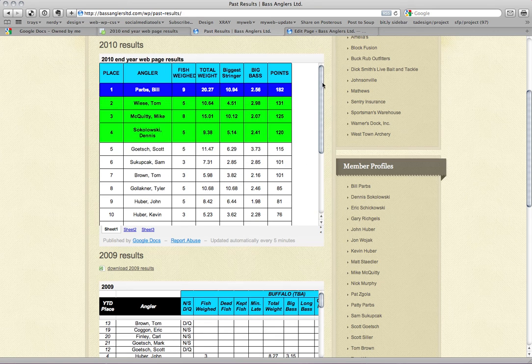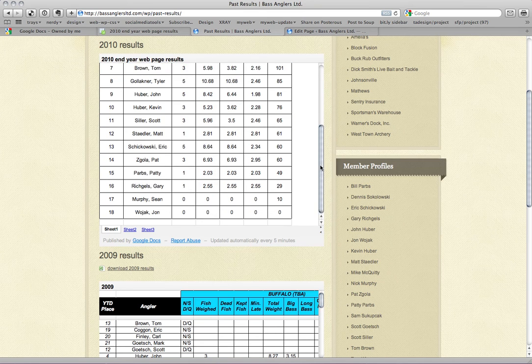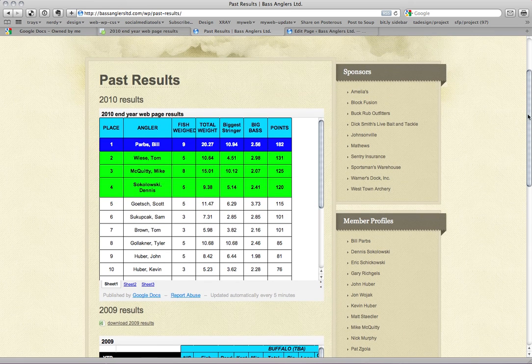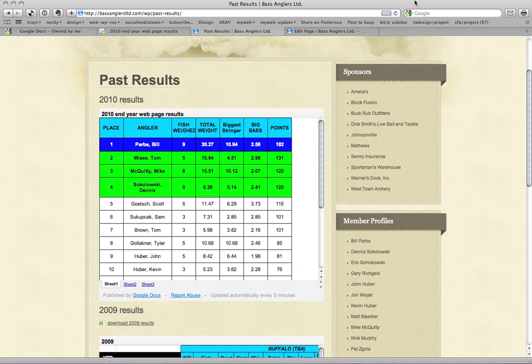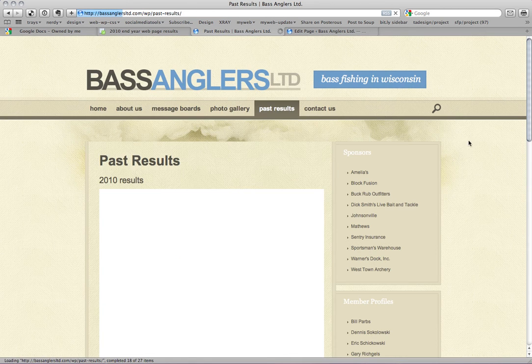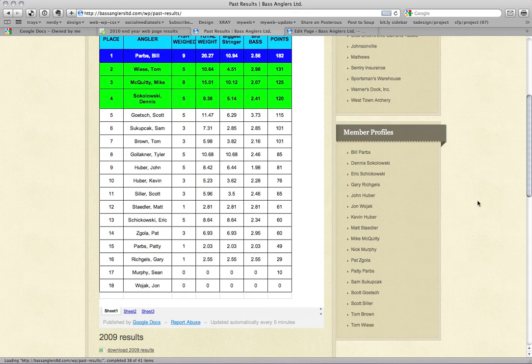Notice it's got the scroll bar. This is why I changed the height and width. I have this right now at, I think I put it at 500 height, sorry. So let's take that up to, I don't know, 800. Let's see what that does. Now I'm going to reload this page. And there we go, the scroll bar is gone, so you can see the whole document.